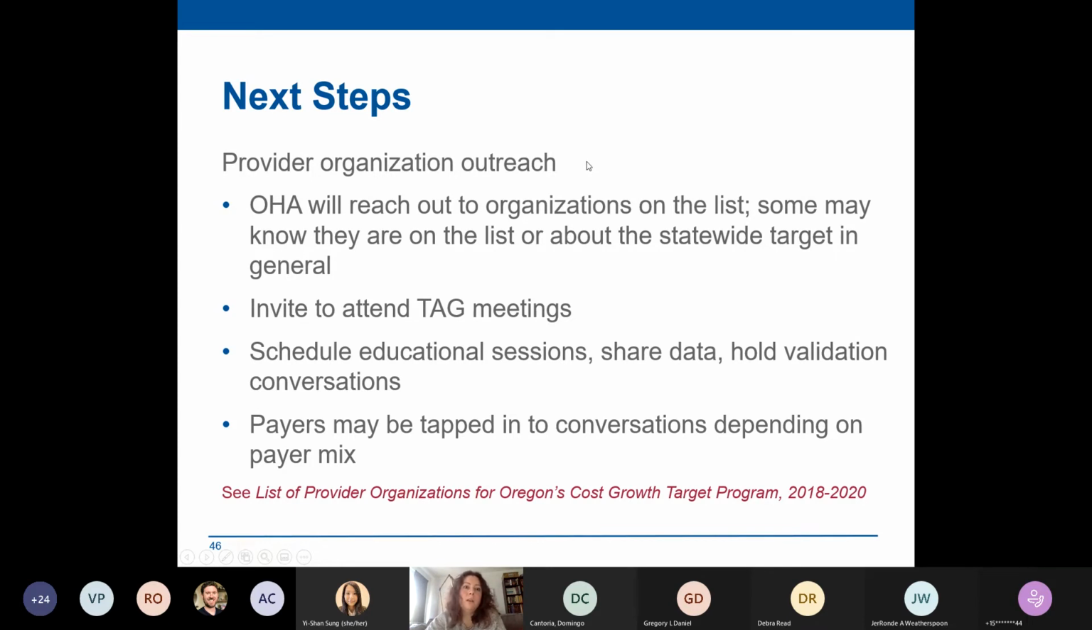So we are giving essentially you all as data submitters a heads up that we might be tapping you for some of those conversations to participate. Or if a given provider organization has questions about why their data says what it says, that data is coming from you as the payer, and we'll want to be closing that loop. So a lot more to come on this rolling out starting in May.